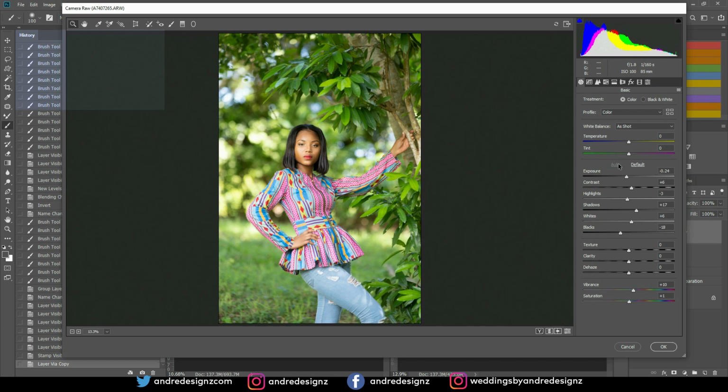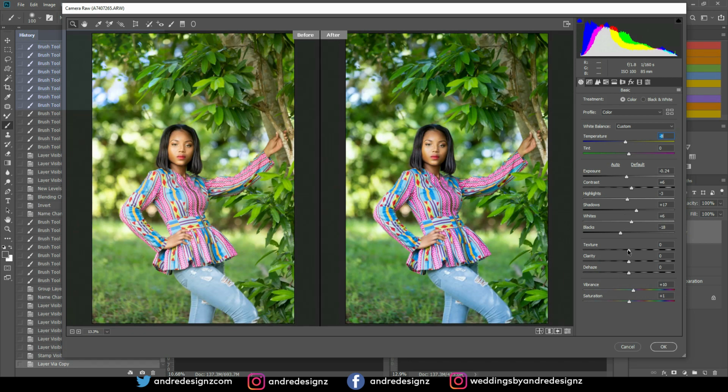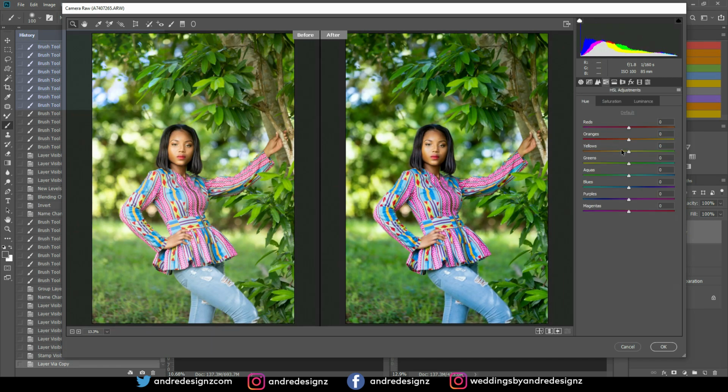Alright, so I'm gonna go back to auto again. Then I'm gonna come here and reduce some of the yellow. And then I'll do a before and after again. Gonna put some dehaze in. And then I'm gonna go back to the HSL option and I'm gonna put some yellow in. And then green. Some earth tone, good.